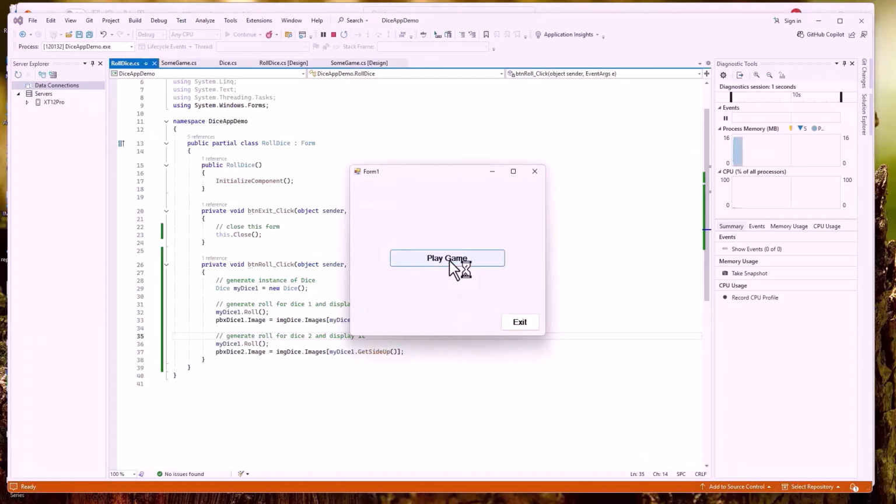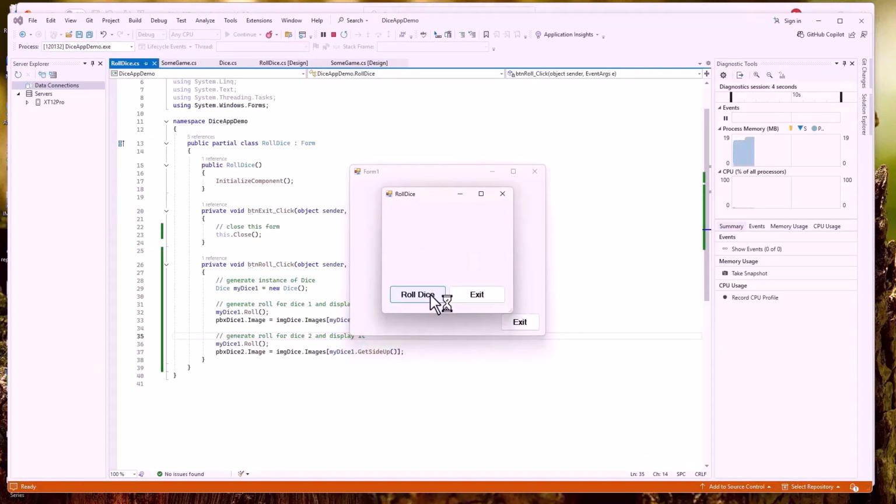Play game calls the modal form, roll dice. We can't get off this. We actually have to do something on it. We'll roll our dice. We get a 5. Roll it again. We get a pair of 4s. Get out. Exit. So that seems to be working.